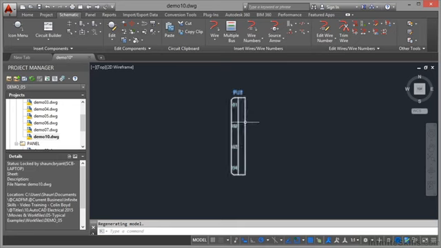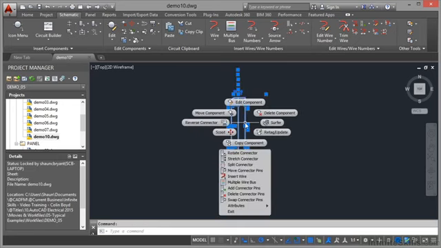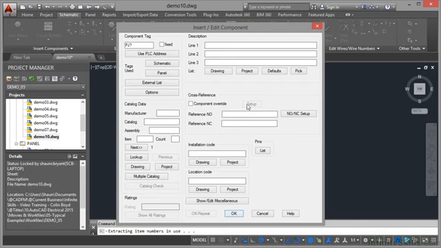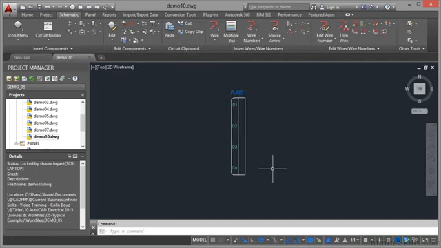Now what I can do now is I can select my connector. I can right click. I can edit the component there. So at the moment the component tag is PJ something. So let's change that to 001. And then I click on OK. And there's your connector in your typical connector drawing.